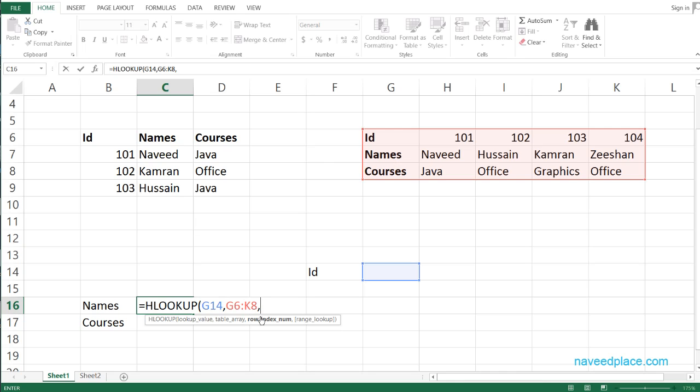So I say 2, then comma, and then it asks two options: the first is true and the second is false. When we say true, it means approximate match, meaning not 100%. If it is 98 or 99% correct, it's fine for me. But when we say exact match, I want 100 out of 100, exactly 100%. So I say false. In order to get it, I press tab and then enter.